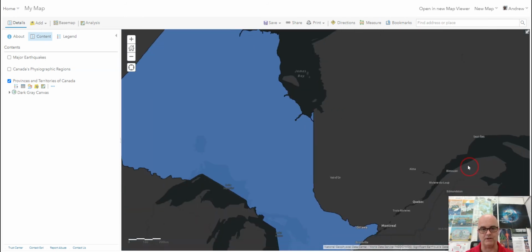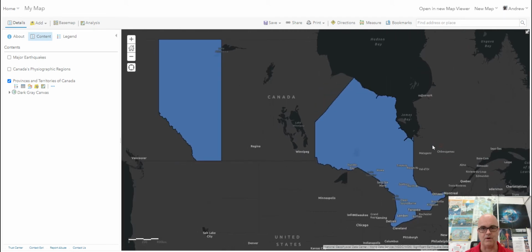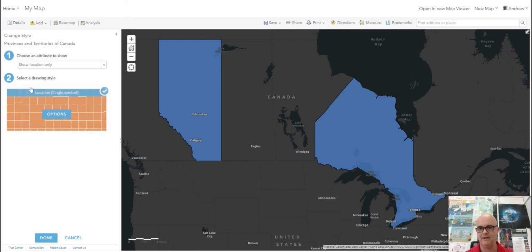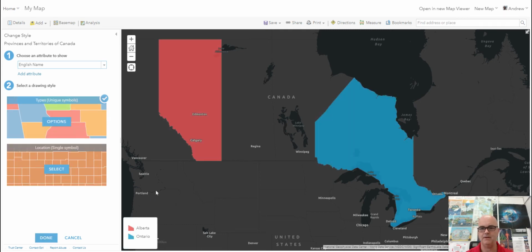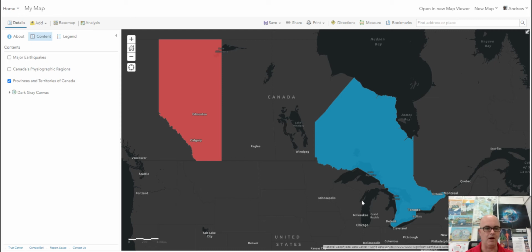Now, of course, we don't want to stop at that. Whoops. We want to make it pretty, so we can just simply click on that change style tool, and we want to change this so that each English name has a different color, and now we've got two different colors for our provinces.